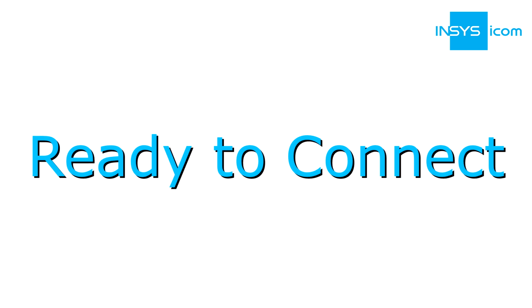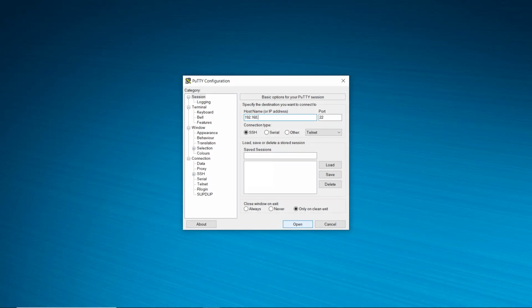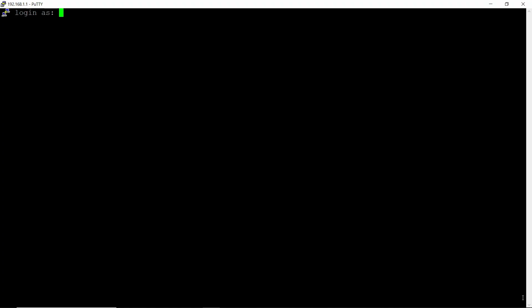You are ready to connect to your device over SSH. In our case, we will use PuTTY, but you may use any other client. We log in with our username and password.